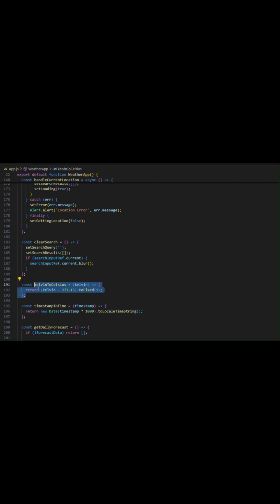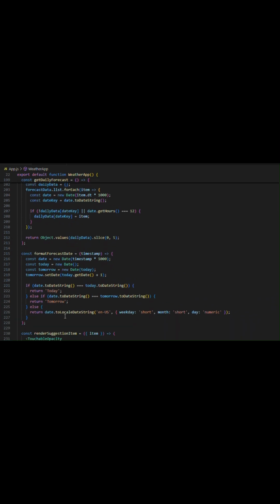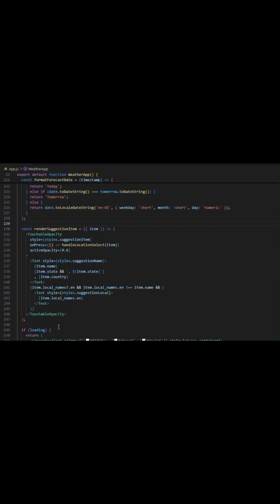We get the weather data in the form of Kelvin, so first we convert Kelvin into Celsius. We also get time data in the form of a timestamp, so we convert the timestamp into time, as you can see in the code. Here is the forecast data format. Here is the code too.